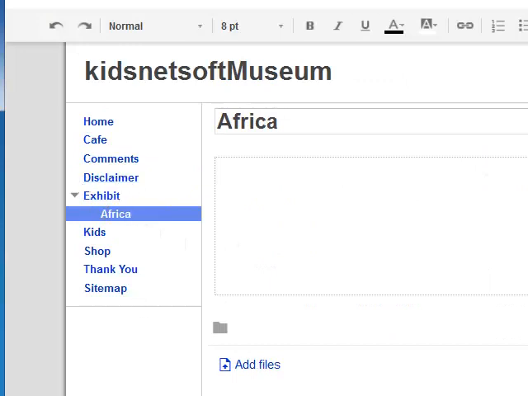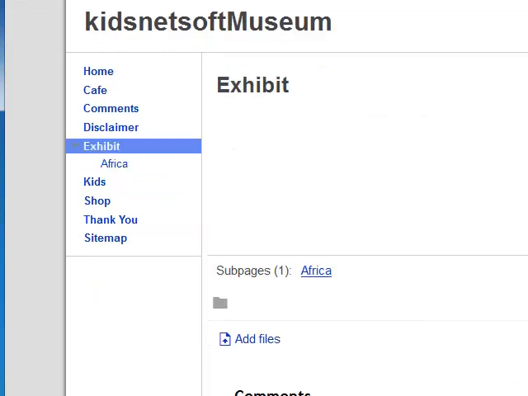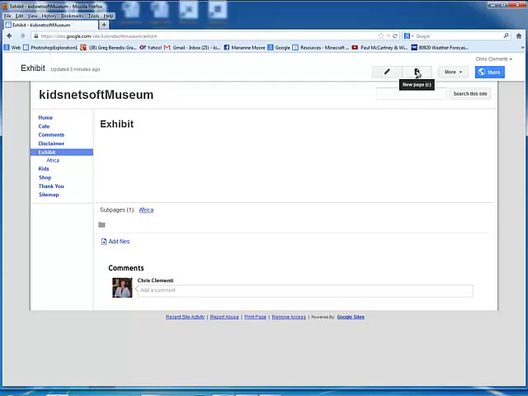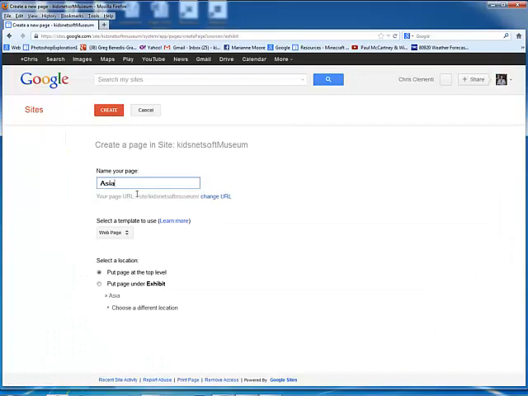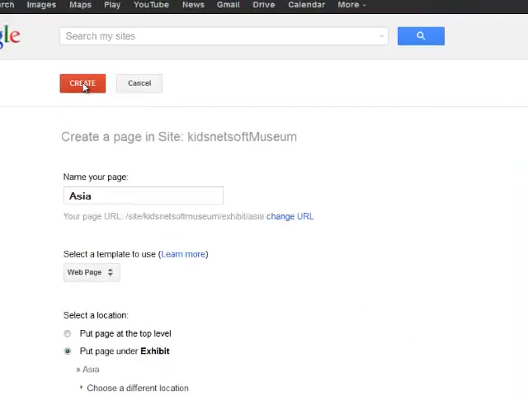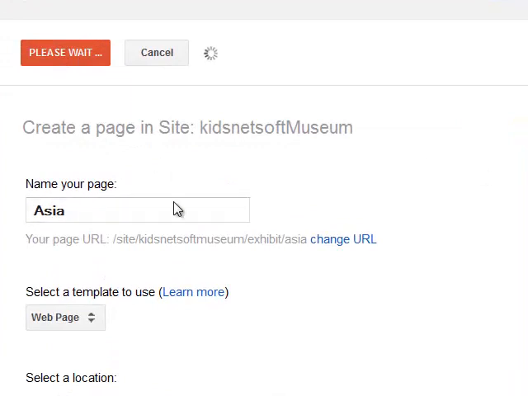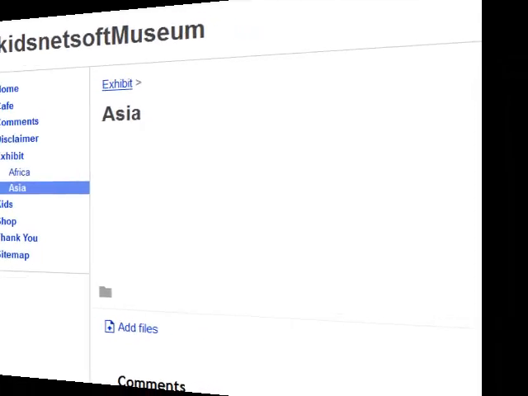I will click Save. I will click on Exhibit again and add another subcategory by clicking on New Page, typing in that subcategory, and making sure I put page under Exhibit and choose Create. I will continue to do this with the remainder of the subcategories.